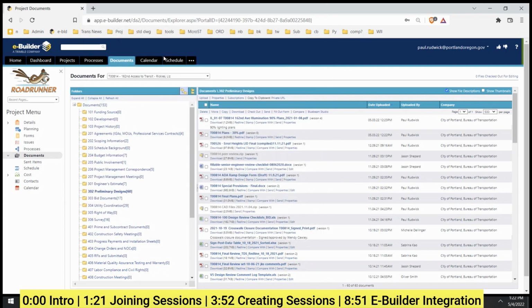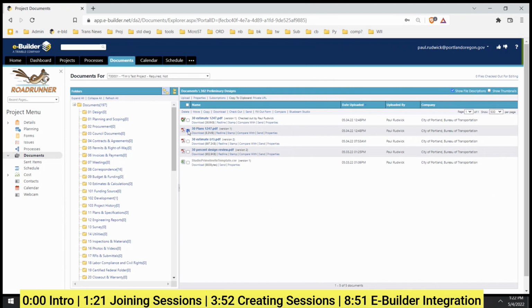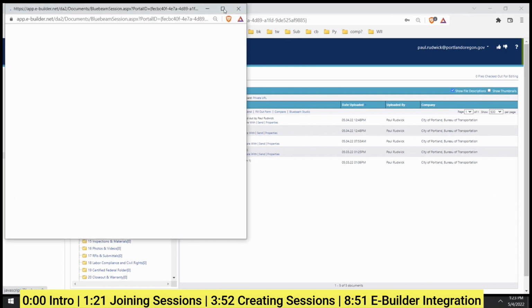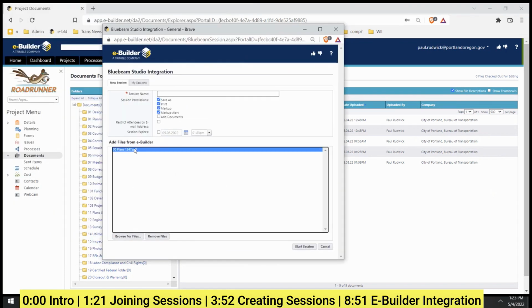But I'm actually going to go ahead and make a new session here in eBuilder and show you how to do it. So I'm just going to click on this, and you can actually see this little item is checked out. That basically means it's in a session. So just check mark and then Bluebeam Studio. You can see it's pulled that file in. I could put multiple files in. They all have to be PDFs.